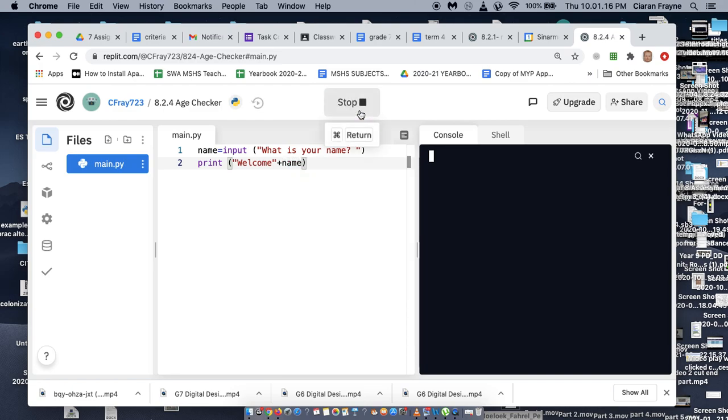Okay, so let's test this. When we run it, we enter your name, and then it says welcome. There should be a space there too. Of course, it looks a bit messy.